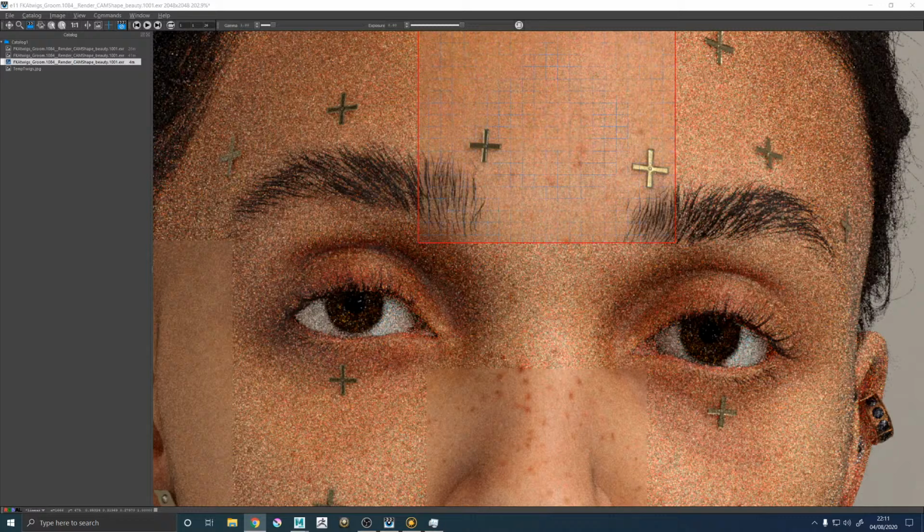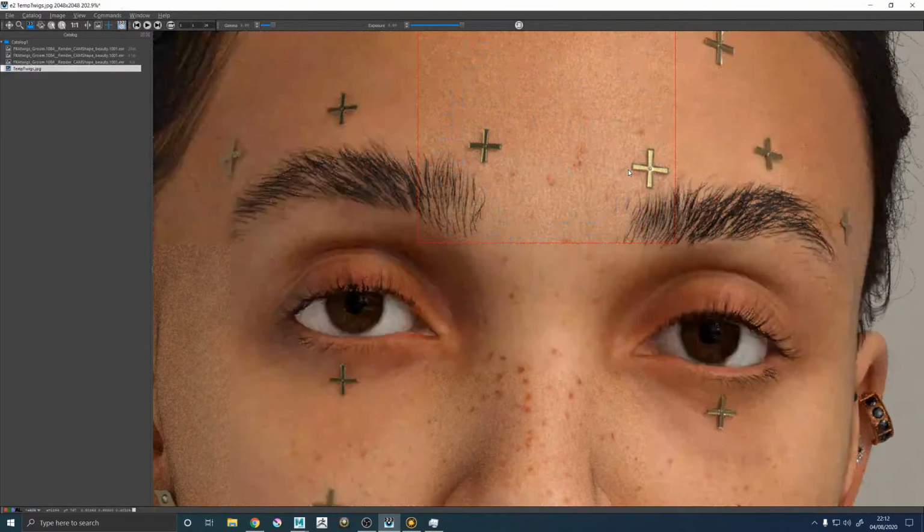Yeah, the next character is definitely going to be something super stylized, something I can kind of just relax with.